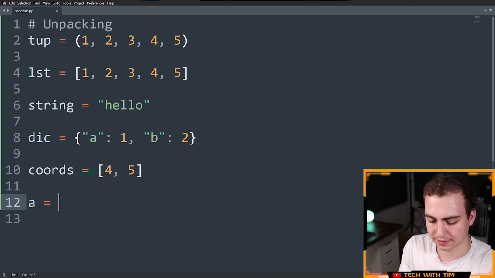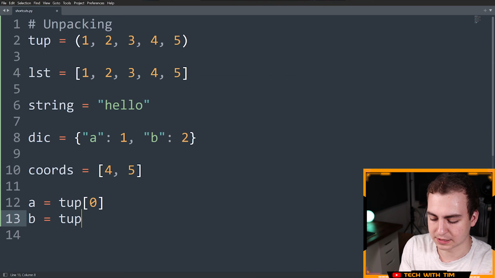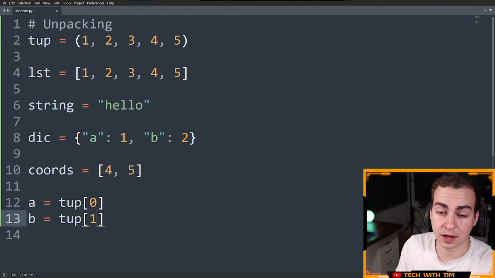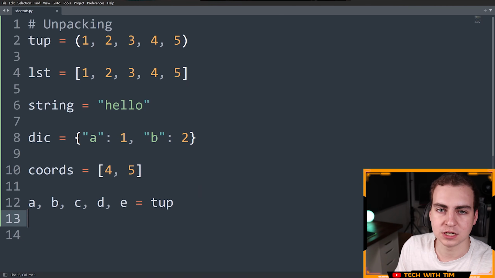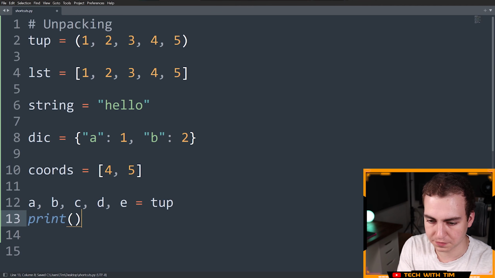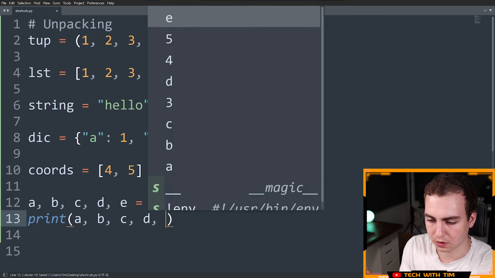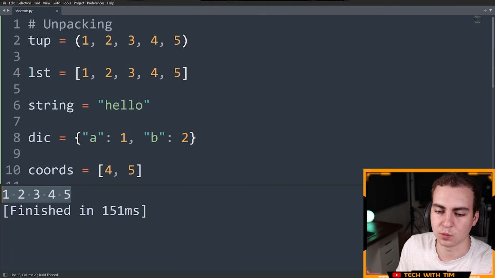Well, I could do something like a equals tup at index 0, and then b equals tup at index 1, so on and so forth. But that's pretty repetitive, and I don't really want to write that. So instead, what I could do is a, comma b, comma c, comma d, comma e is equal to tup. And when I do that, Python knows to automatically assign a equal to 1, b equal to 2, c equal to 3, so on and so forth. And to prove this to you, I can just print them all out. So if I do this, you see we get 1, 2, 3, 4, 5.